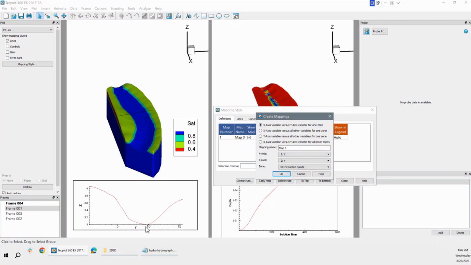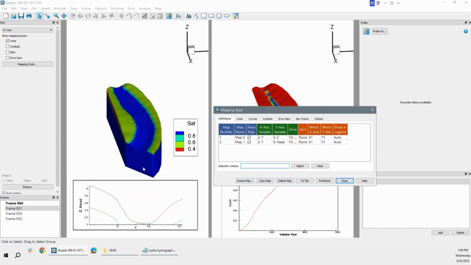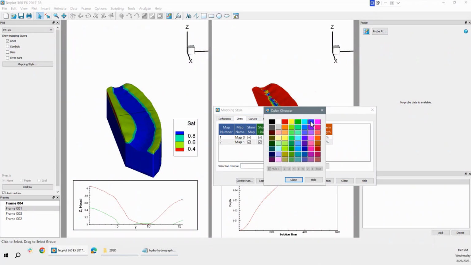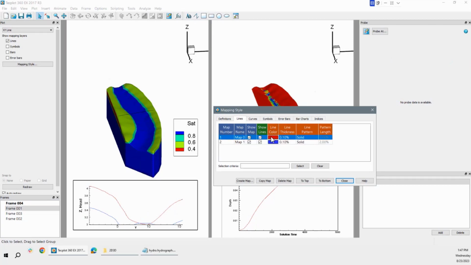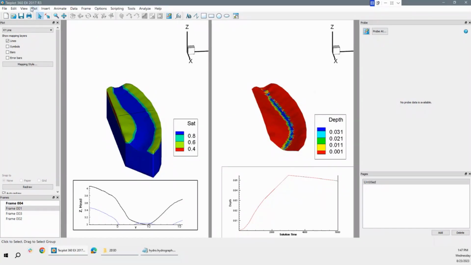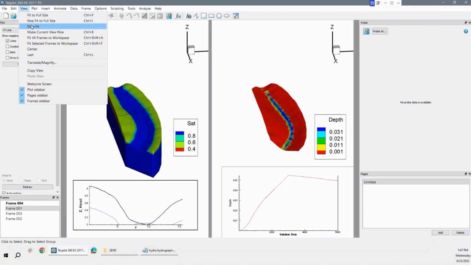The X-axis should be Y, and the Y-axis should be head in this case. Extracted point, okay. Lines. Let's make water level blue, and let's make the land surface black. And let's highlight the land surface. Make it even a bit thicker. Okay. Close and plot view data fit.